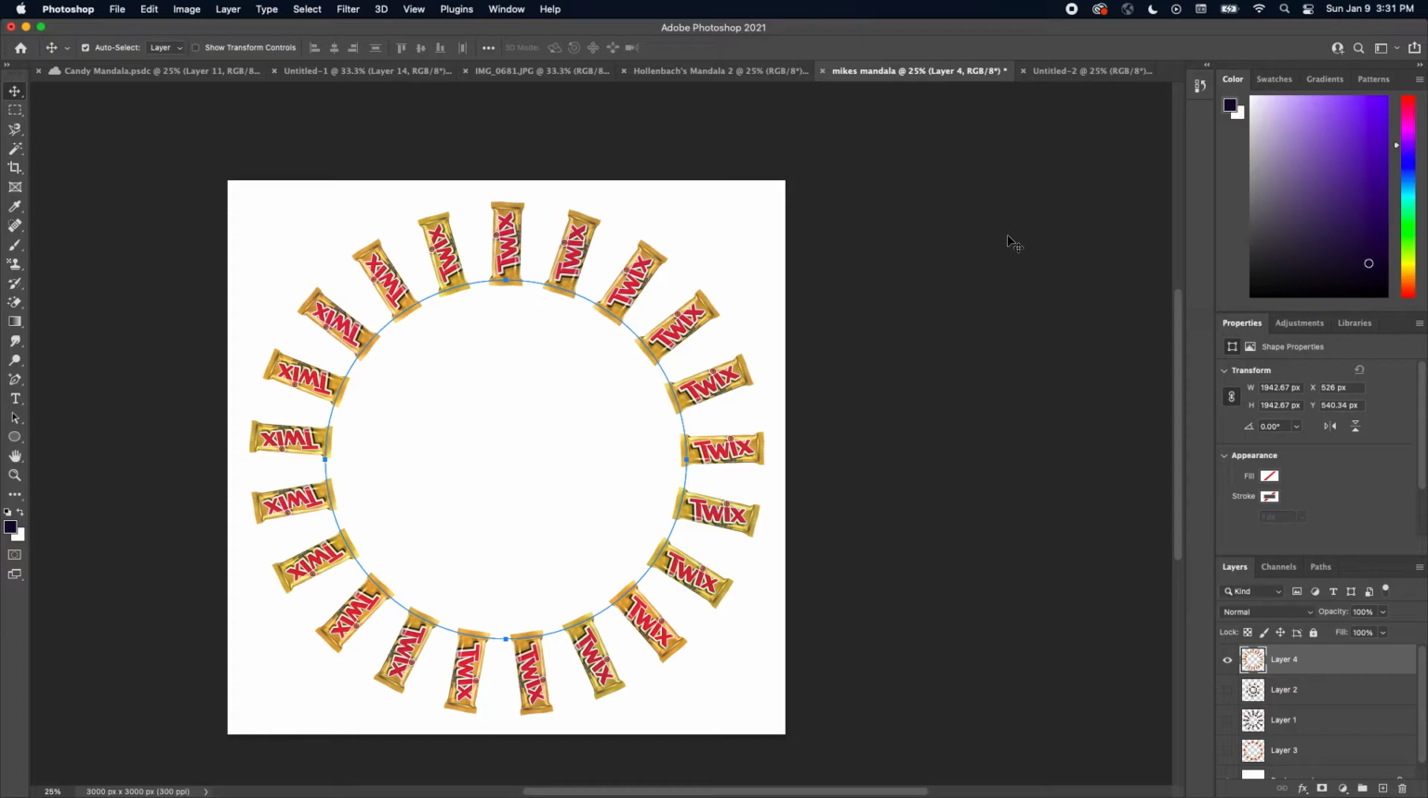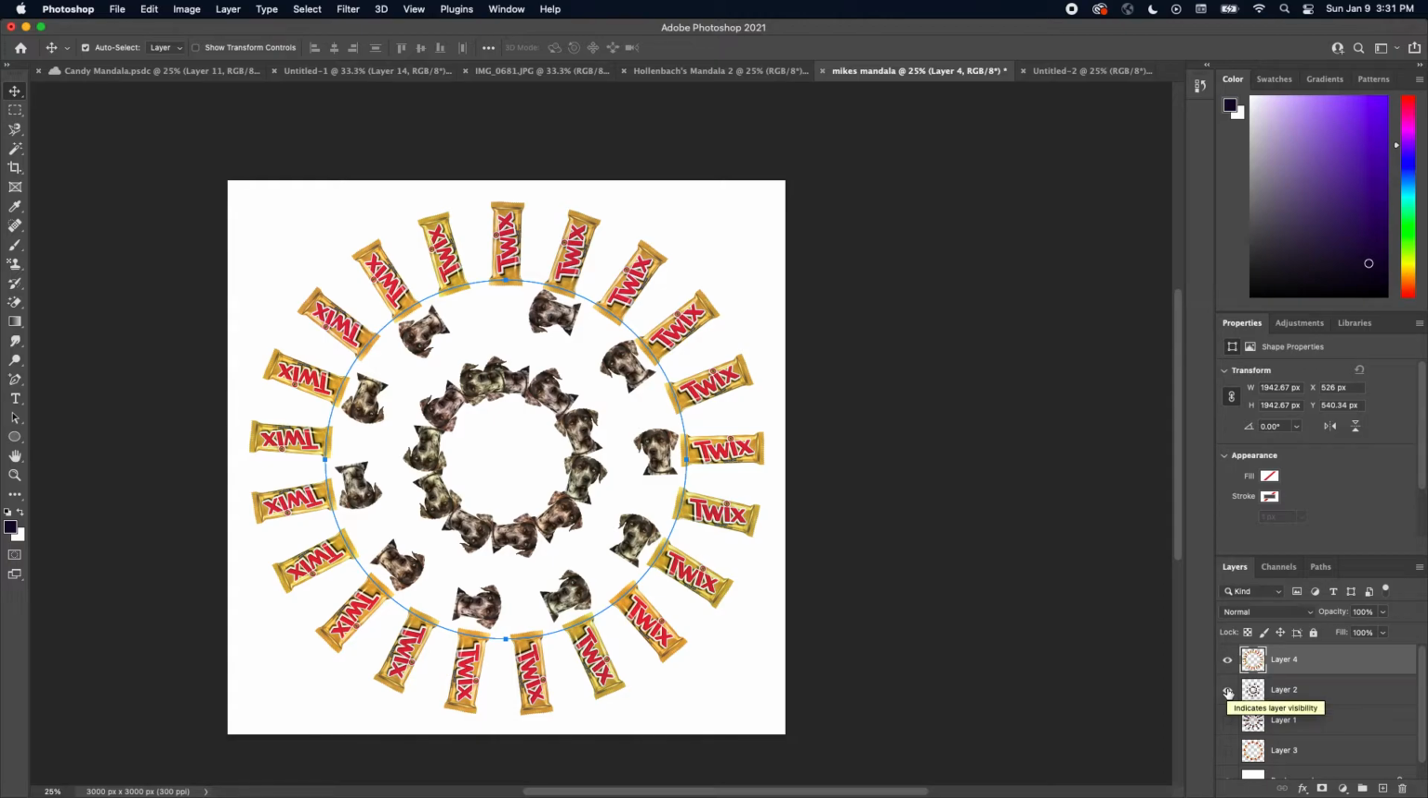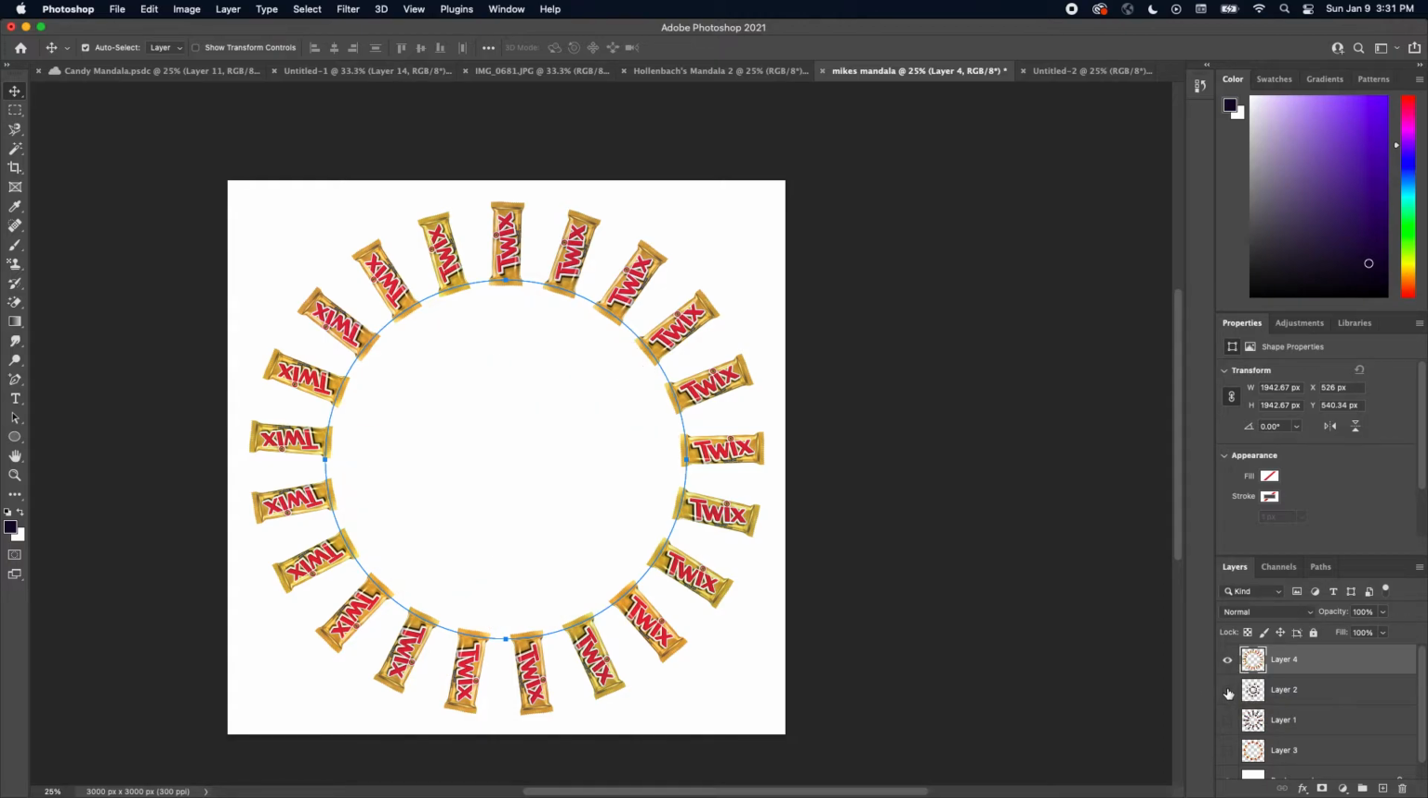Now I have my Twixes, which is awesome because what this does is it creates a perfect symmetrical sphere, and you have a circle in the center, which is indicative of a mandala. If I turn on my dog layer, you can see I have the same thing. I just did a slight variation of that. So as I build up layers, I'm going to grab another one. So I'm actually going to make a new layer, and I'm going to come back here.